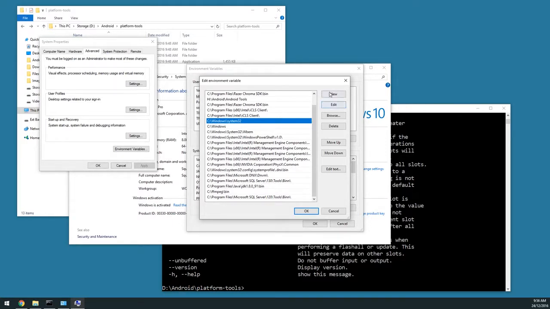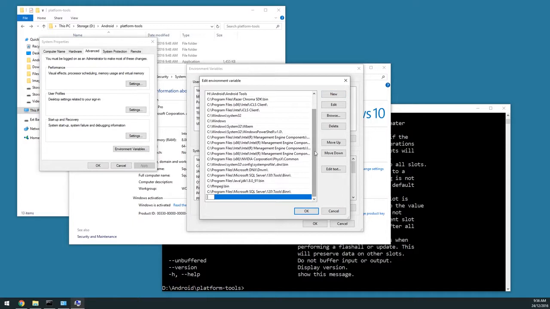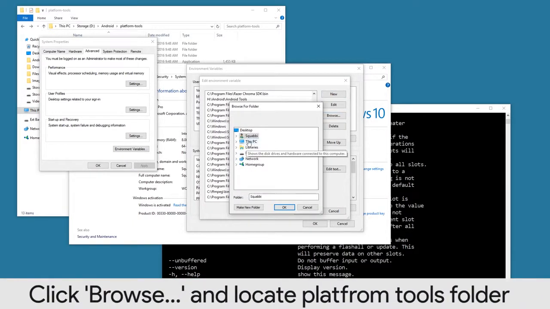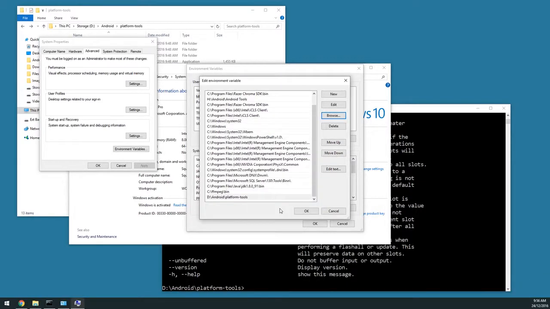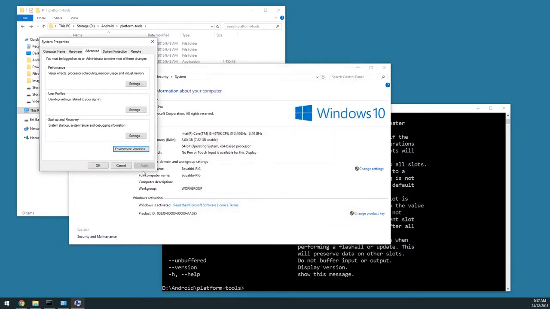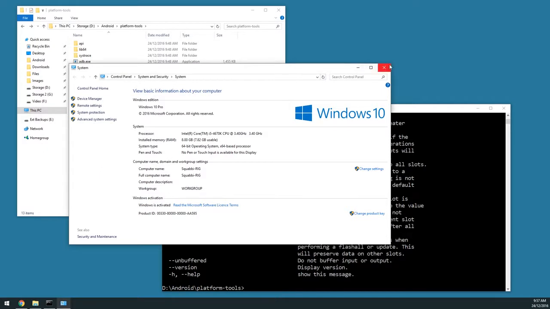So we're going to click on new, and then click on browse, and then browse for wherever our platform tools are saved. So it's in D, Android platform tools. So wherever this is, you can see it added at the bottom here. So we're going to click OK, and OK to exit all the dialog boxes.